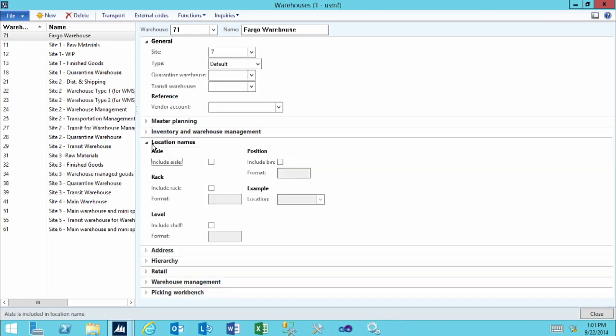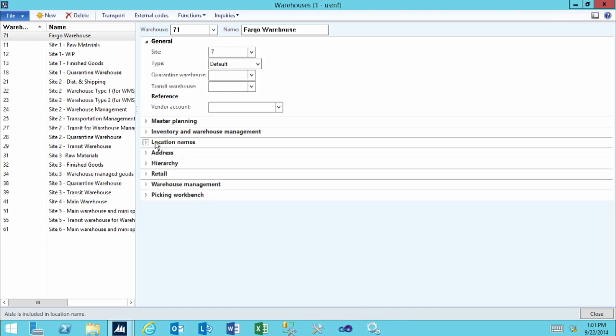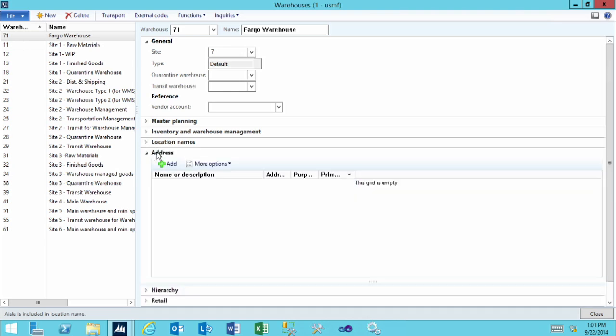The Locations Name tab allows you to set up some defaults of how you want locations to be structured. Again, these are discussed in more detail in the Warehouse Management for Microsoft Dynamics AX 2012 course. The Address tab allows you to add in a specific address. If the address is left blank here, it would fall back to the address that we specified on the site. Likewise, if you left the address blank on the site, it would revert to the address that you specify here. It's added in the same way by clicking the Add button.